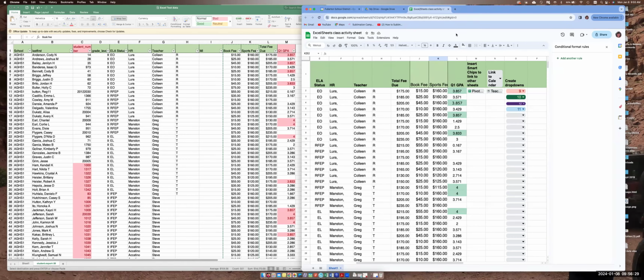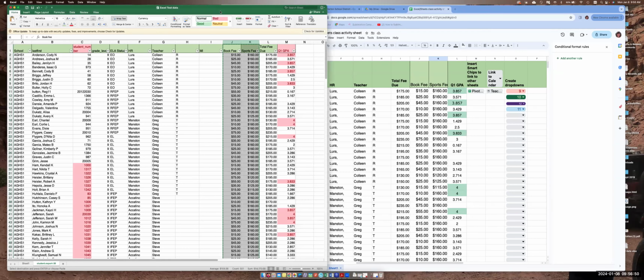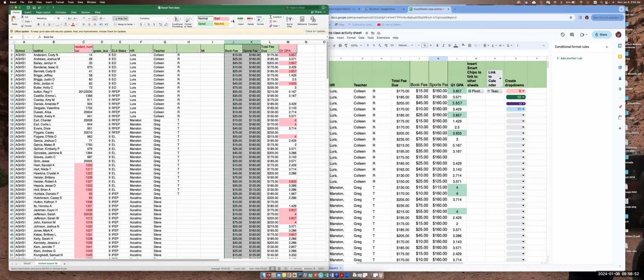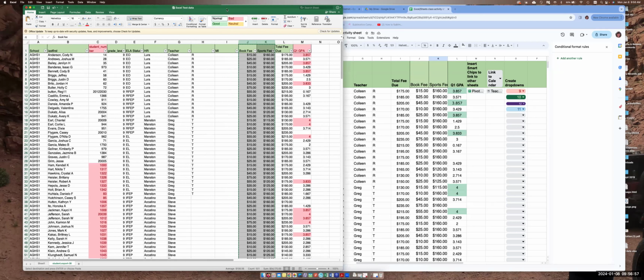A lot of people struggle with how to set it up. I always say, play with it, get data and kind of play with it. Because the more you play with it, the more you will understand how it works. In Excel, I'm going to come back over here, and I want a pivot table based on their grade level and their ELA status.